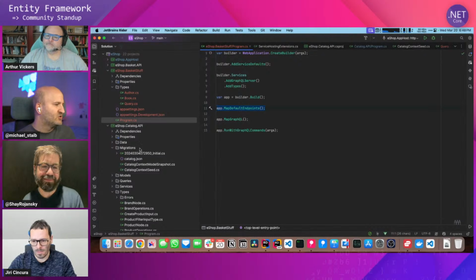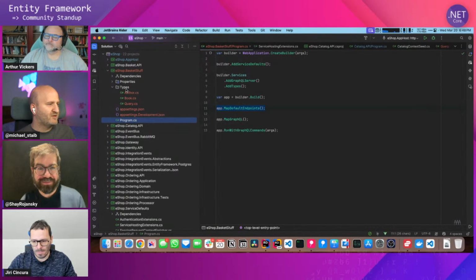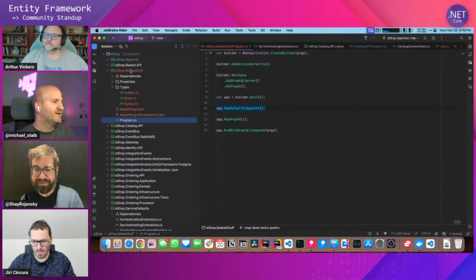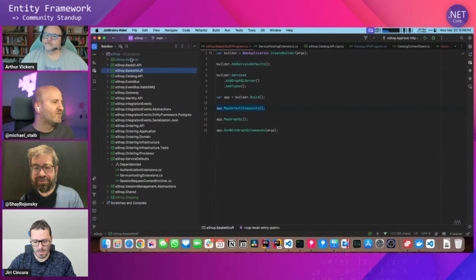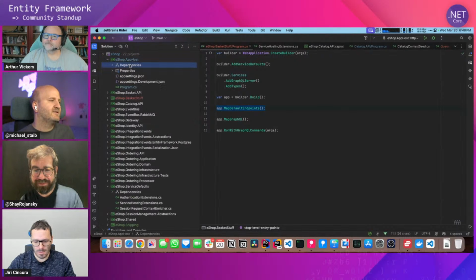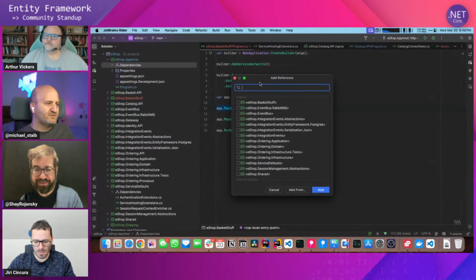And then everything works. So now I have a GraphQL server in here that doesn't even fit in our setup. It has a books endpoint. We're going to take it for now and integrate it into our microservice setup. So in order to do that, we reference it here. So basket stuff, I can reference that here.